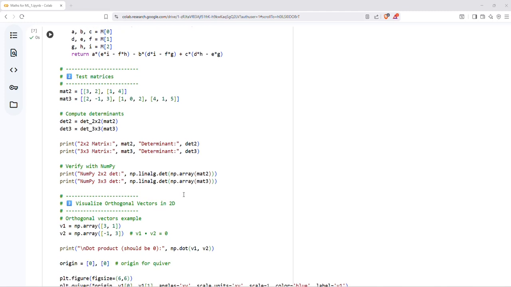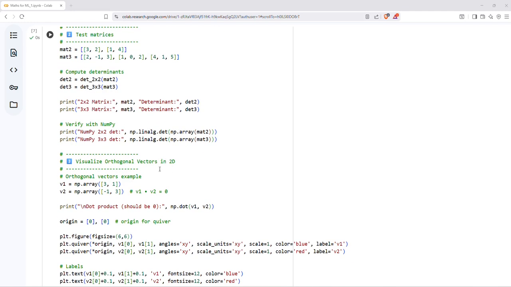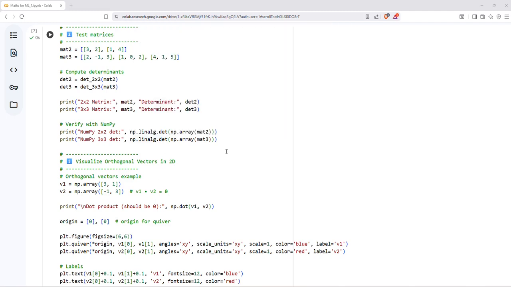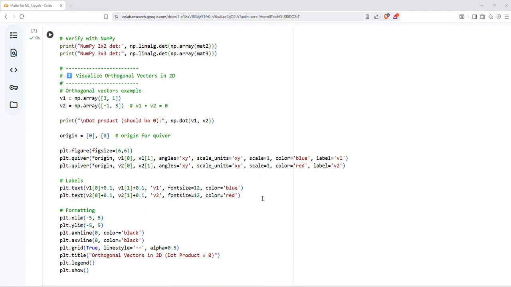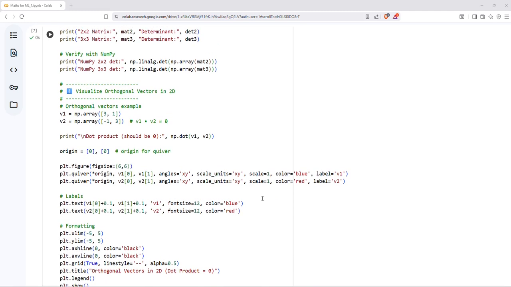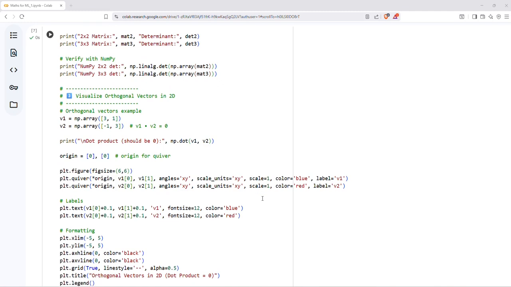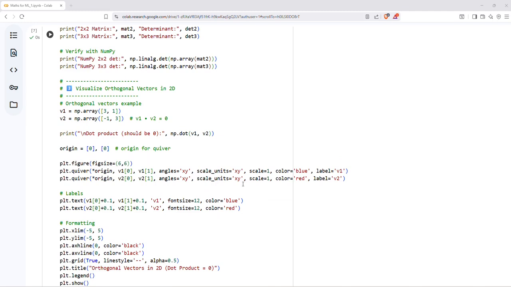To verify our calculations, we compare the result with NumPy's built-in functions. This ensures that our manual implementation is correct and gives the same result as a trusted library. Next, we move to orthogonal vectors. Two vectors are orthogonal if their dot product is 0, meaning they are perpendicular to each other. In our example, we define two 2D vectors and calculate the dot product, which confirms that they are indeed orthogonal.